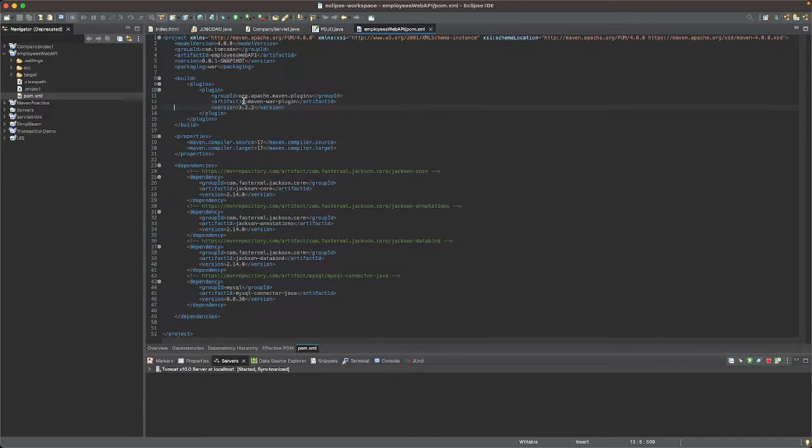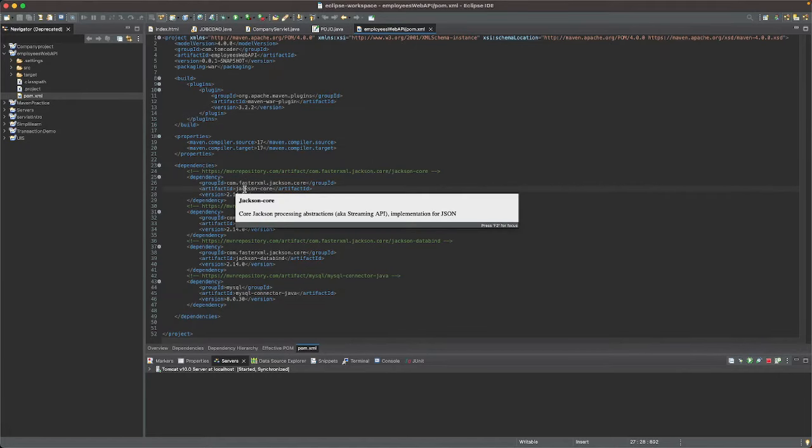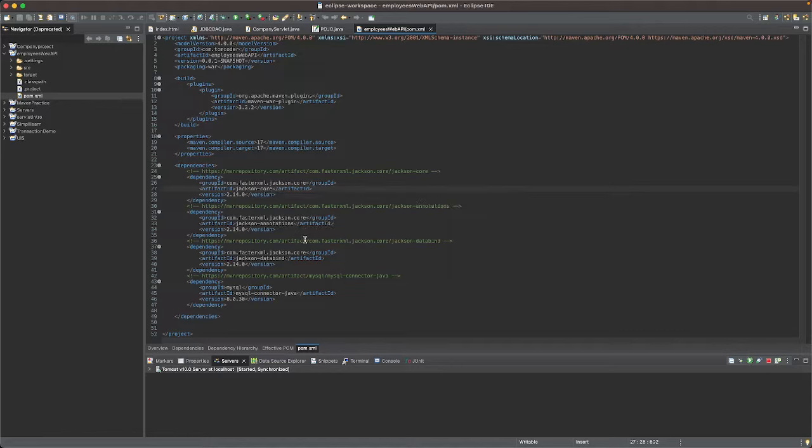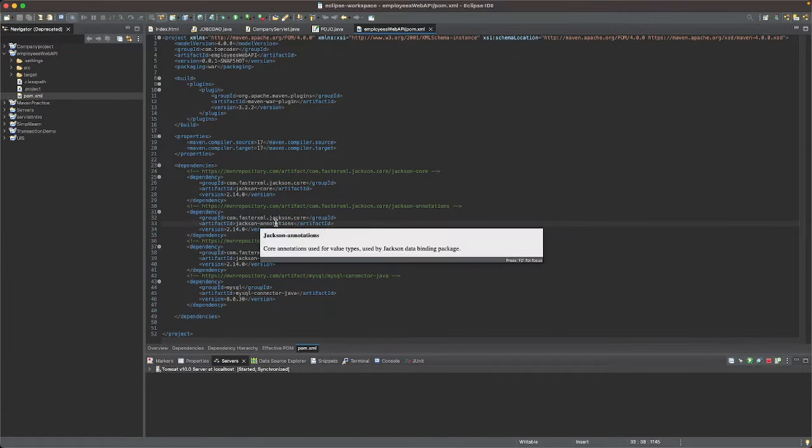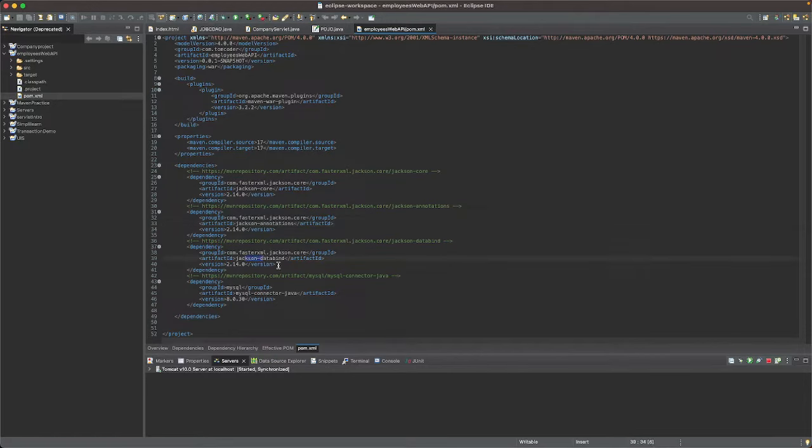We need Maven WAR plugin. We need the compiler. I'm using Java 17. We need the Jackson core, because that's going to help us annotate and run and compile our program. We need the Jackson annotation. We need the Jackson data bind, and we need the MySQL connector.